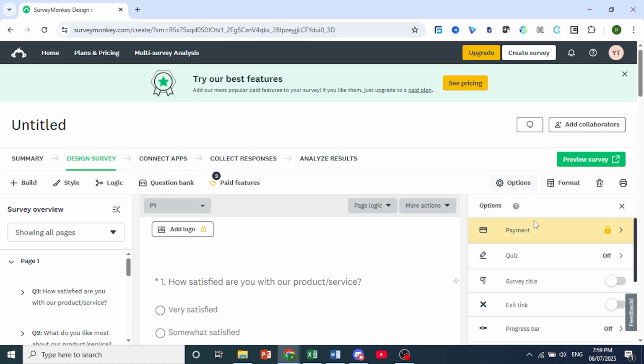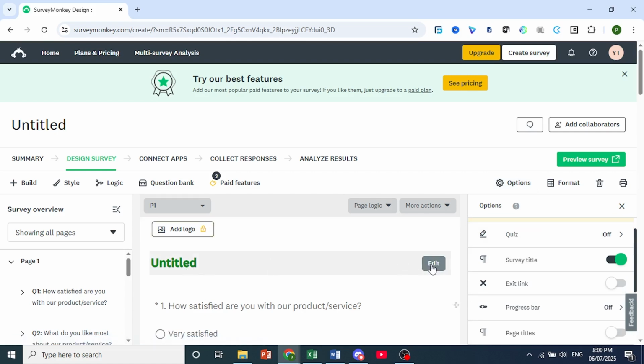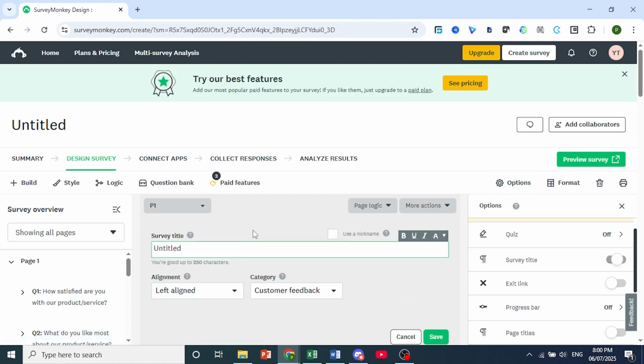On the right hand panel, I want you to scroll down and toggle this one on first, survey title, okay? And as you can see, I can go ahead and edit this survey title. And let's go ahead and name this, for example, customer feedback survey, right?